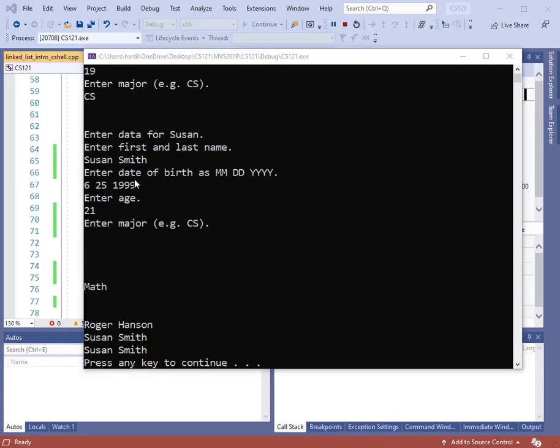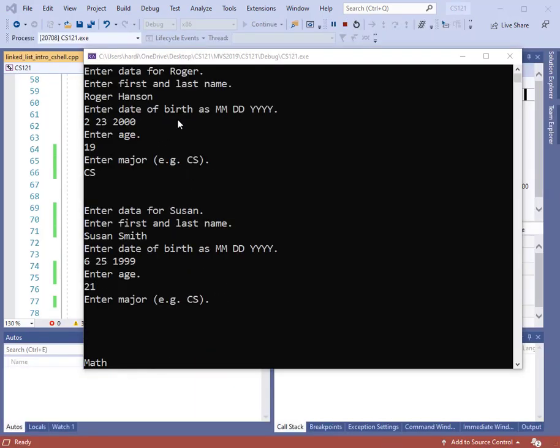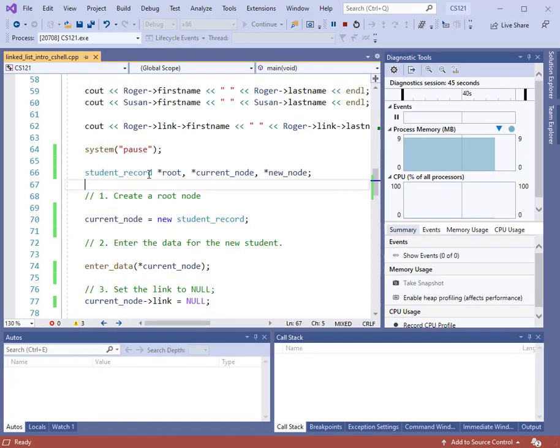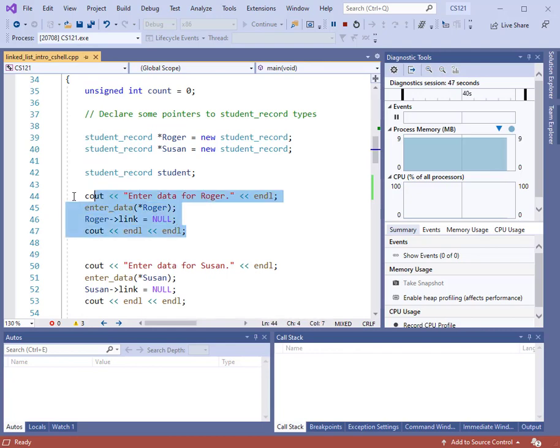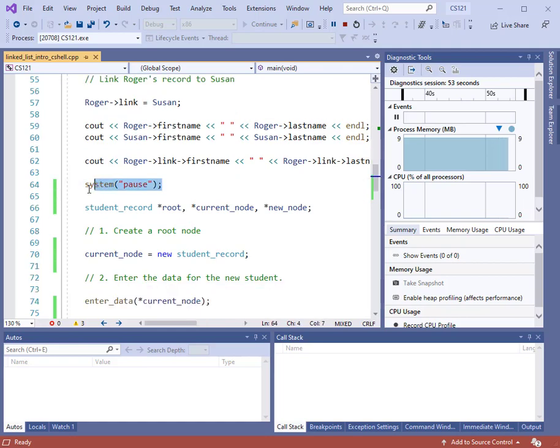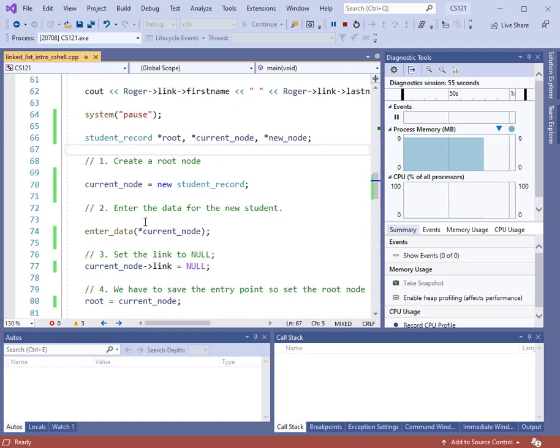Okay, so I executed the program, and I did go ahead and type in the data for Roger and for Susan because that was already part of our program from the last time. So we still had this information up here, these lines of code, so I had to go ahead and get past that. Okay, so now we're sitting at the system pause, and then we're ready to go down and go through making the first node of the linked list.